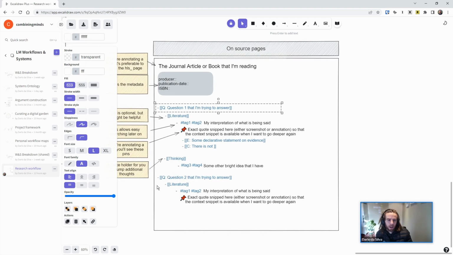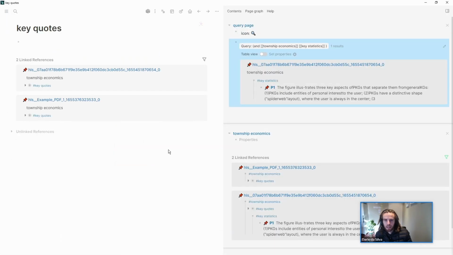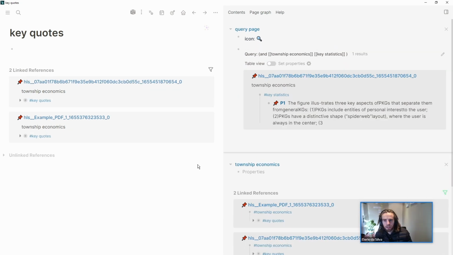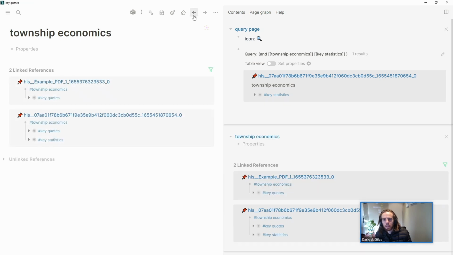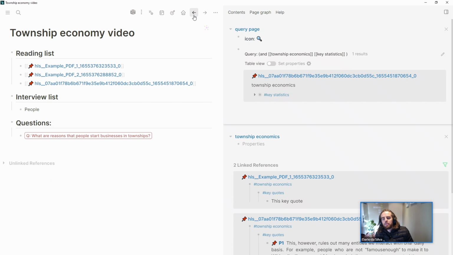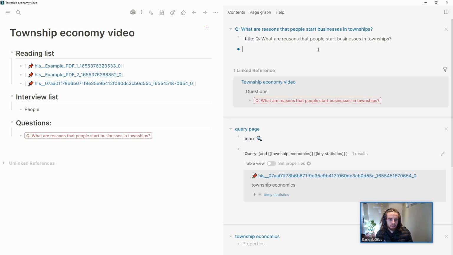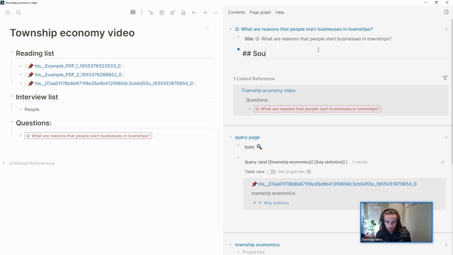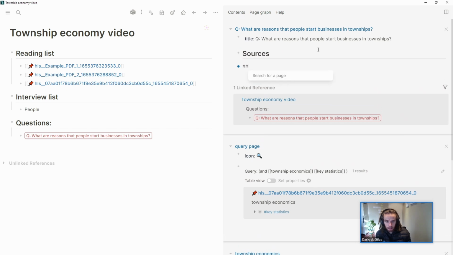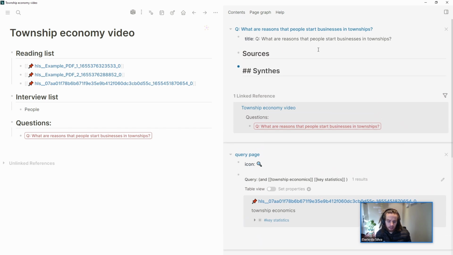So if I go back to Logseq, the zoom has changed. Where did I go? Let's just go back. So, what are the reasons that people start businesses in townships? I'm just going to shift click that and open it up on the right. I'm always using the right sidebar. Here I would have, okay, cool, these are the sources, and then the syntheses, and then what I can do here is open up this thing in the right sidebar.